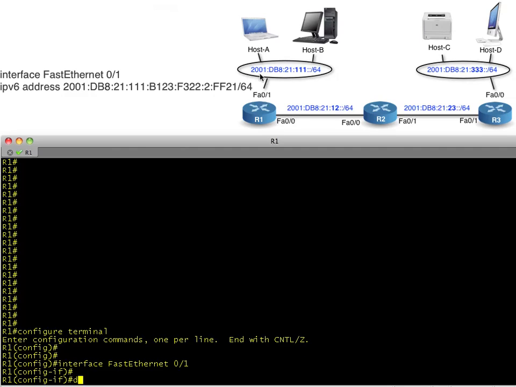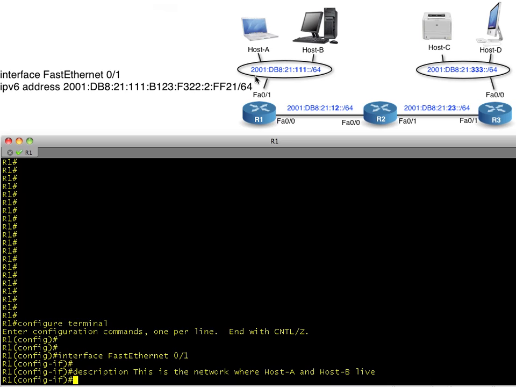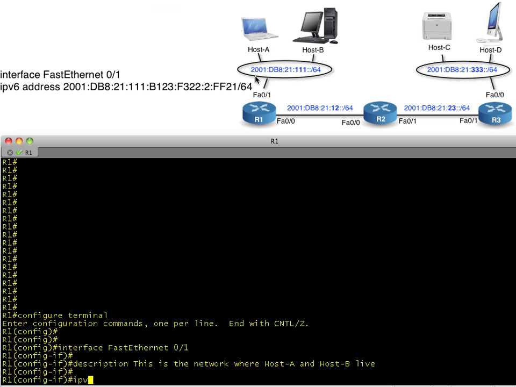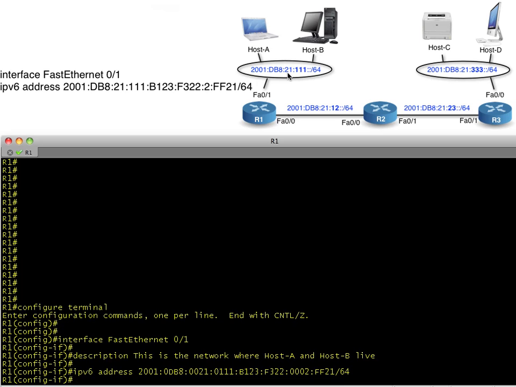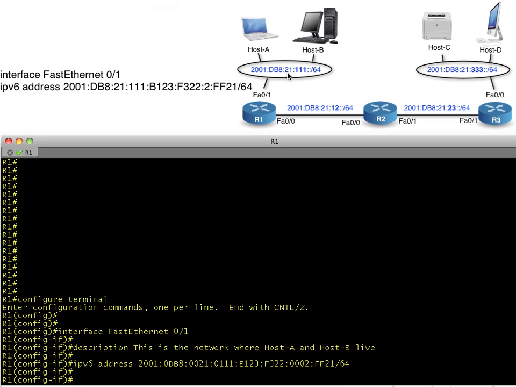Now, in this case, the first 64 bits have to match this. So I'm going to go ahead and put the 2001, the 0DB8. And what I'm going to do in this one example only is put the leading zeros there as well, because there's 4 characters, 4 more characters, 4 more characters. The leading zeros, you don't have to type in, but I'm going to do it just for demonstration. So once I've done this, that's it.